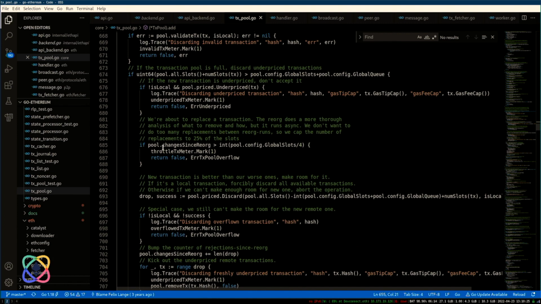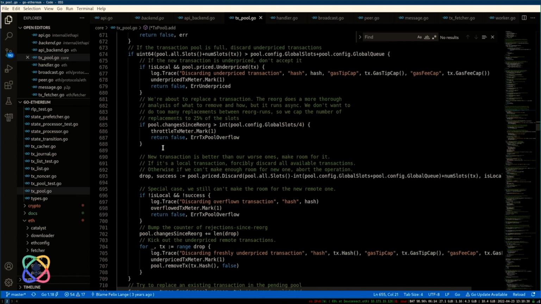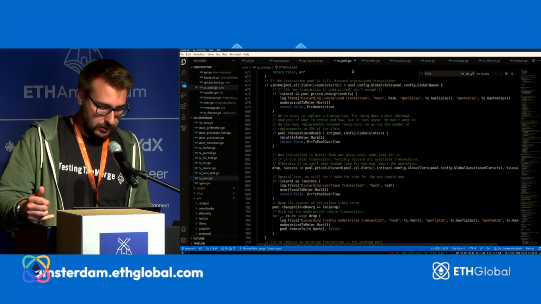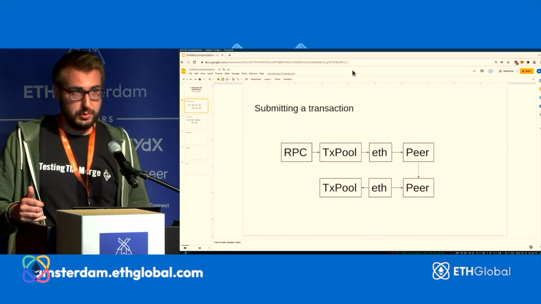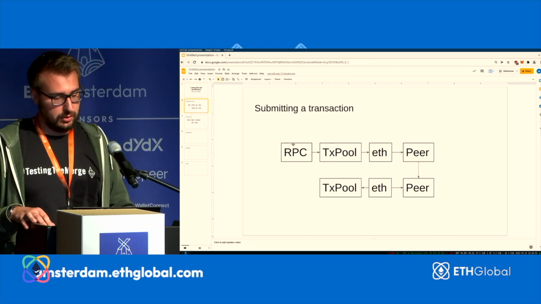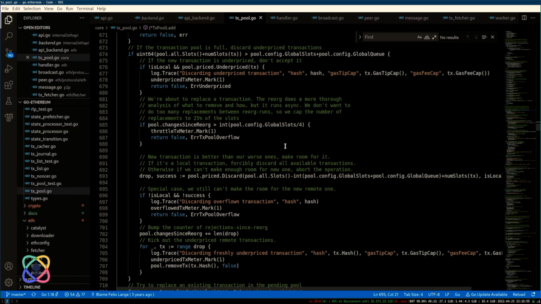I wanted to go into detail about the transaction execution later on. No, I'm going to do it later on. So the basic idea is we're adding this transaction into the transaction pool, and the transaction pool has all of these transactions. Now if we go back to the picture, we started with our RPC, we submitted the transaction into the transaction pool. Now we have to send this transaction to our peers.